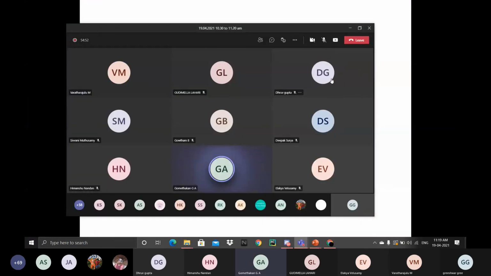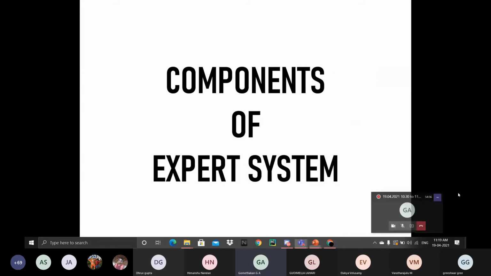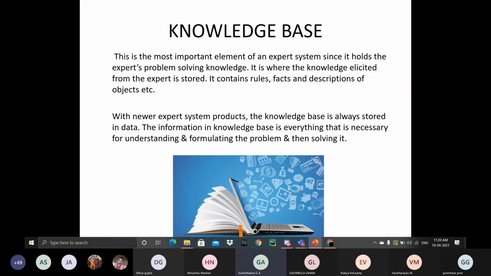Hello, am I audible, sir? Yes. So I'll be talking about the components of expert systems today. Next slide. Here in the middle, you can see there are three types of components in an expert system, which are the knowledge base, inference engine, and interface. Next slide. So first, I'll talk about the knowledge base.